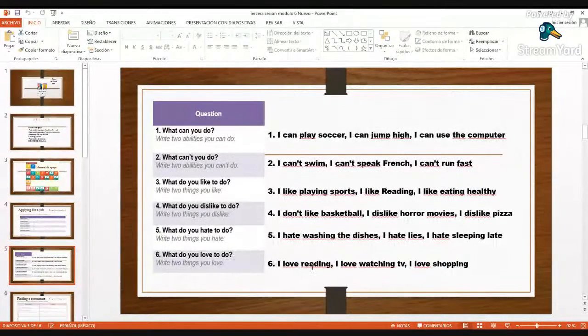Then, what do you love to do? I love reading. I love watching TV. I love shopping. If you can see, after the verbs like, hate, and love, the second verb, that is an action, is with ing. We have to write the second verb with ing. I love reading. Amo leer. I love watching TV. Amo ver la tele. I love shopping. Amo ir de compras.